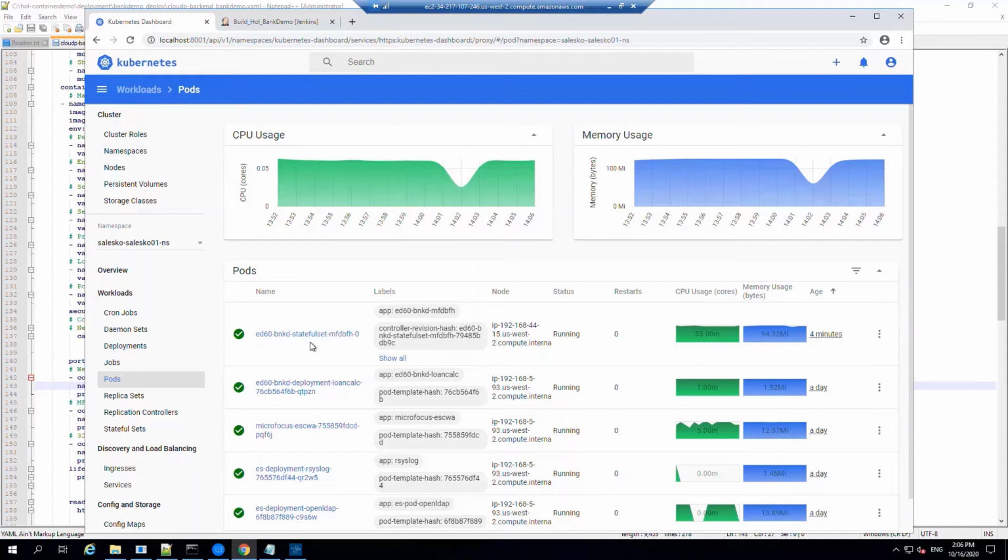Kubernetes will monitor pods and automatically restart them if they fail, and it can be configured to automatically scale the application as demand varies.